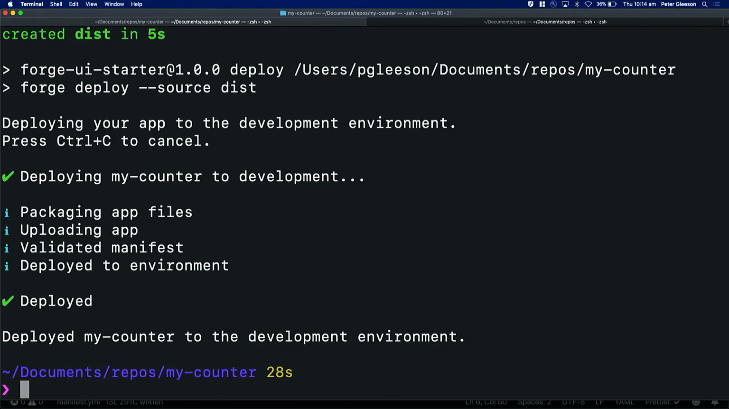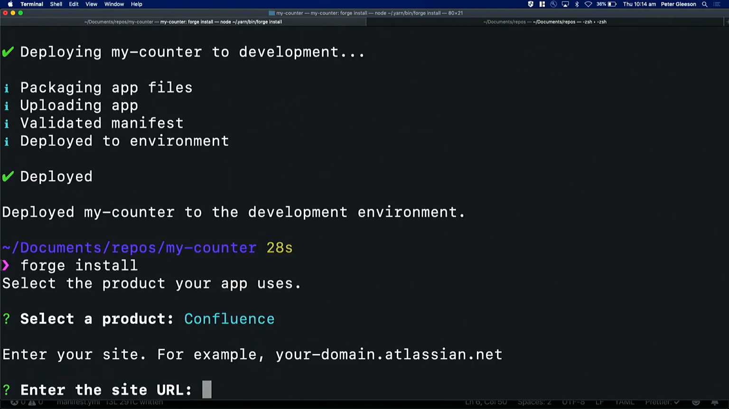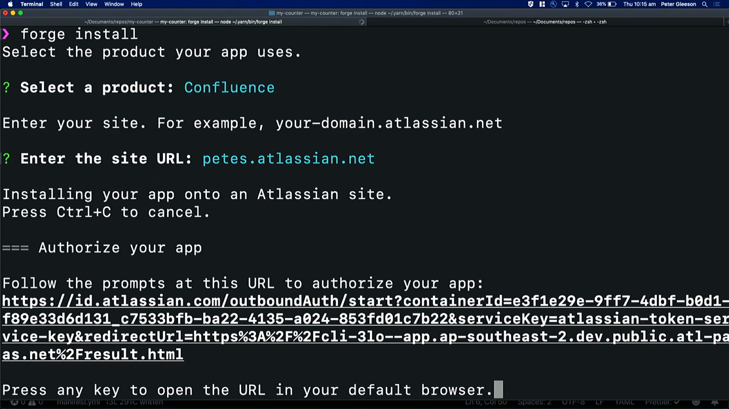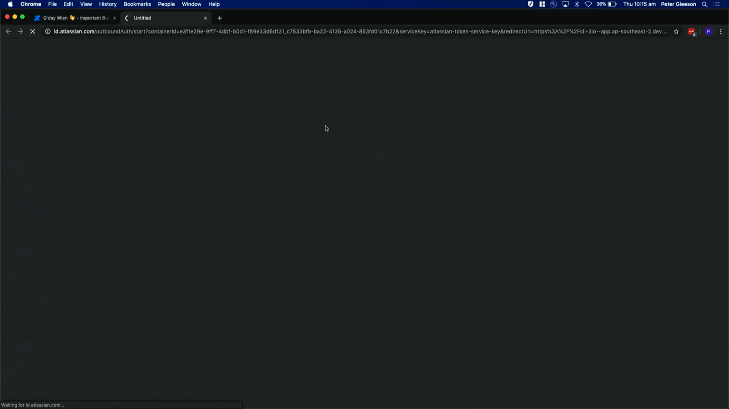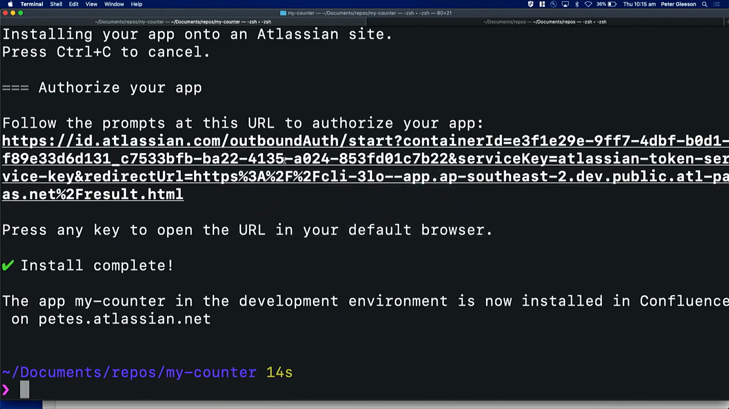The next step here is to take that deployment that we've just uploaded and associate that with the site. For that, we'll run the install command. We're building a macro, so we'll pick Confluence here, and we'll add my site URL. You'll be prompted to authorize here. I'm actually going to skip this step. We'll circle back and see how authorization works in a minute. So there we go. We've installed our app.